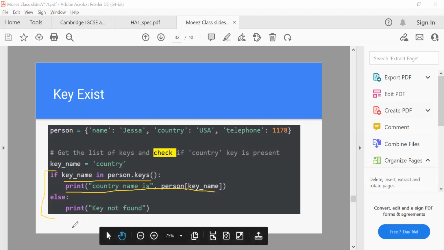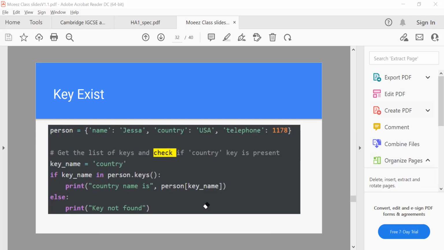You have a question? Yeah, this does make sense. So if that country value is in the keys list, it's going to print that country name. Otherwise, it's not found. Okay, that makes sense. So for this instance, it will print country name is USA, right? Yeah.